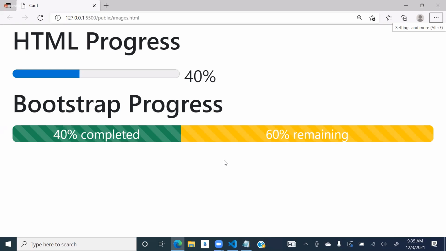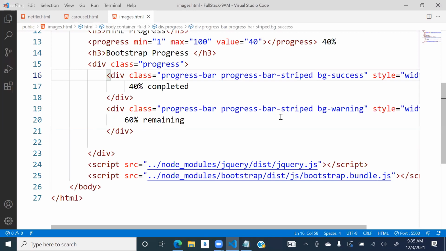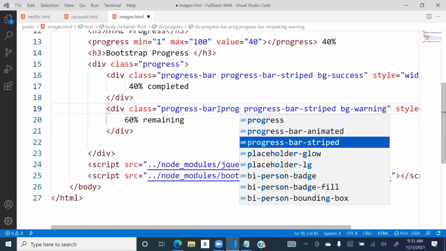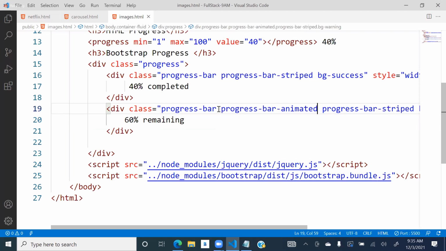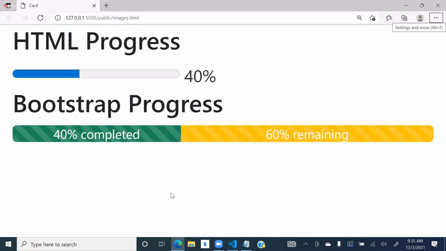It will have animation also, animated also. Suppose for remaining, I will give here progress bar animated. Progress bar animated, the stripes will be slightly sliding, scrolling. Scrolling stripes will come with animation. That is animated style for stripes. So that is general progress bar.